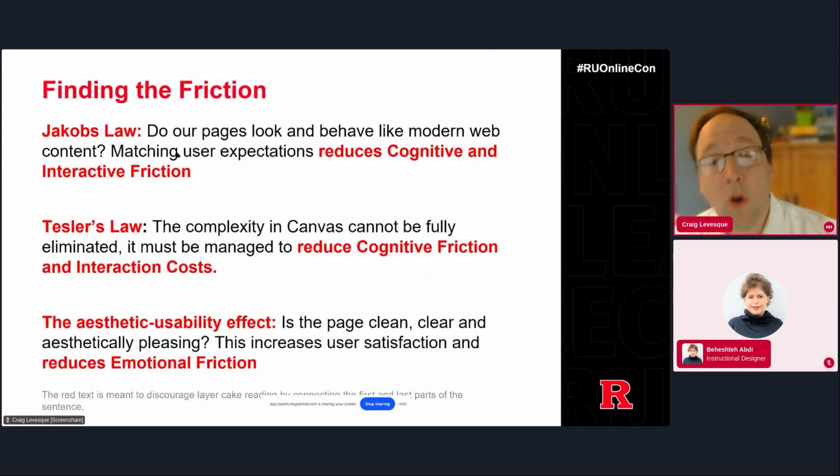So our goal as designers is to find the friction. So Jacob's law is first. And by following Jacob's law, we reduce cognitive and interactive friction, meaning that if our websites and our courses look the way everybody else's looks, then in general, people will be able to use them better and will notice the interface less. We have Tesla's law, which says, okay, I can't make this completely seamless.